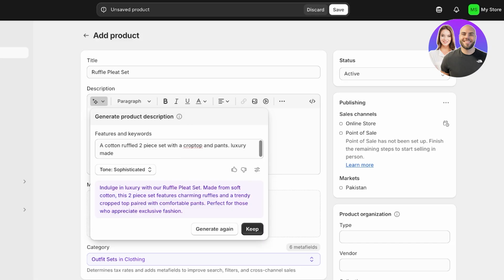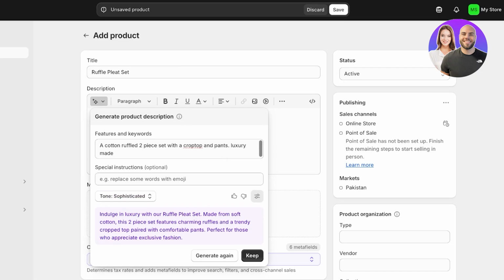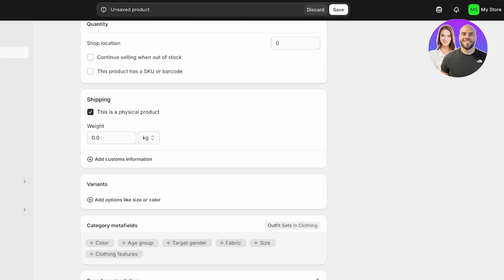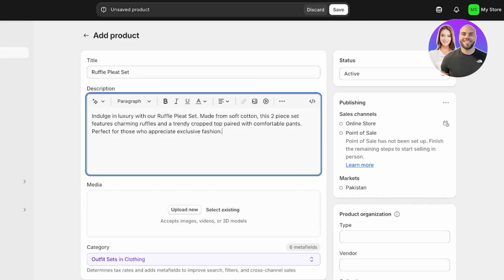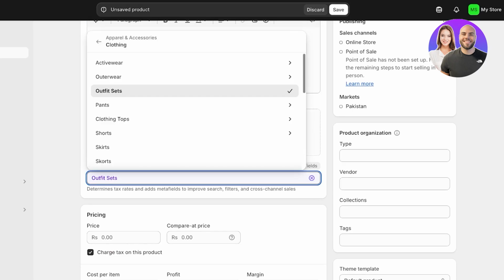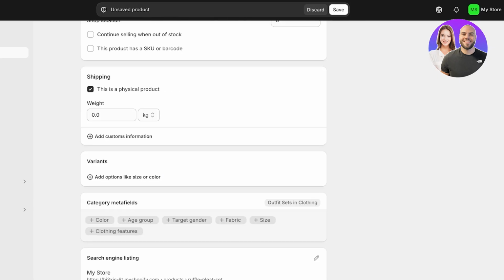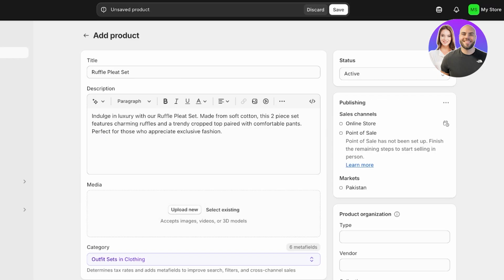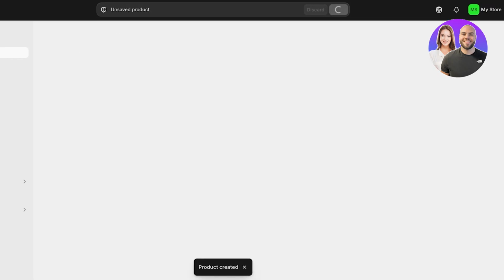I can customize this. I can provide it with special instructions as well, and by default, based on your title and your description, a category is selected and meta fields are created for your products, which can help in association. And this can further improve your product categorization in Shopify. And just like that, your Shopify store design can be enhanced with AI.